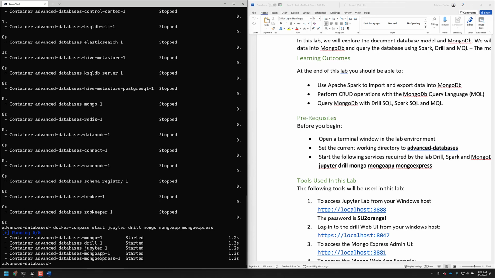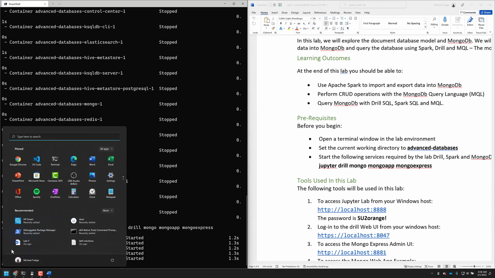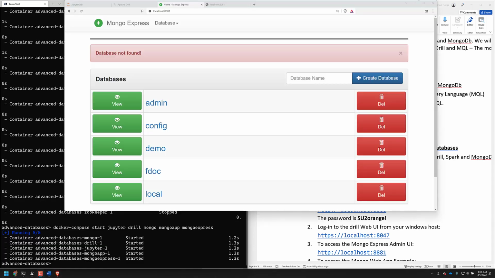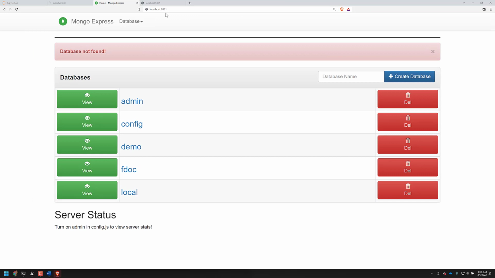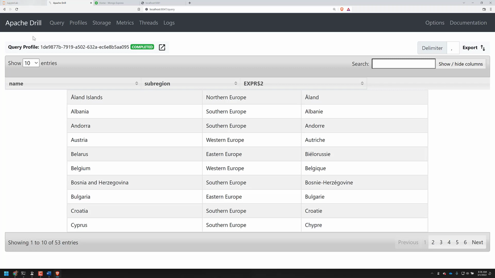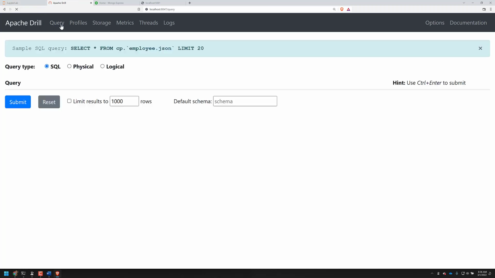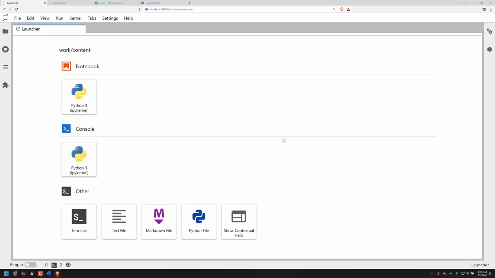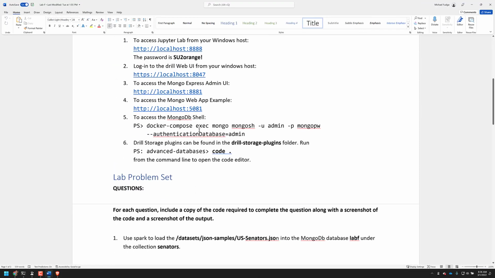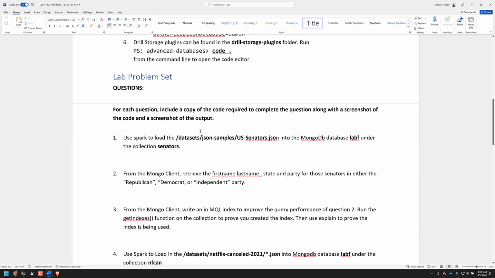All right, now that that's started, I can fire up a browser here. I'm going to use my favorite browser, and I'm already in Mongo Express. And here's the Mongo app, and here's Drill, and there's Drill, and here is Jupyter Lab. So I have all my favorite tools running and ready to go as per the tools used in the lab. Let's start with the problem set.